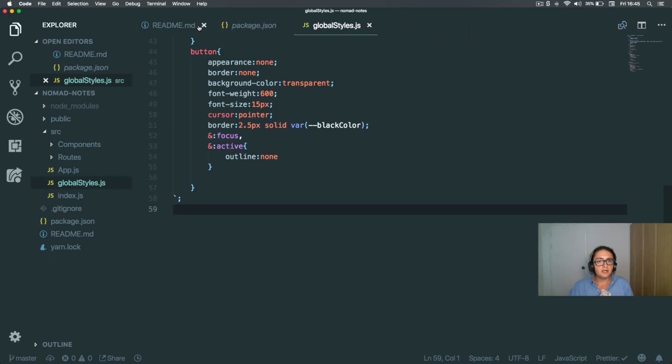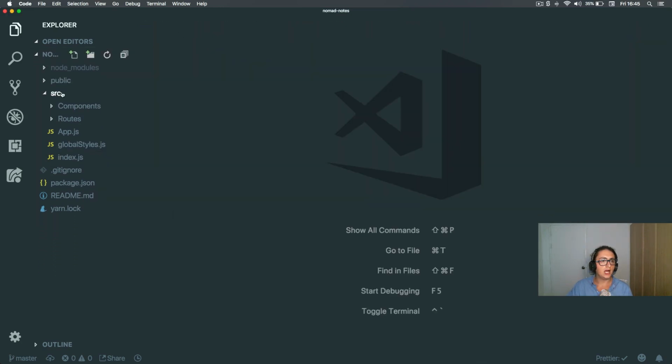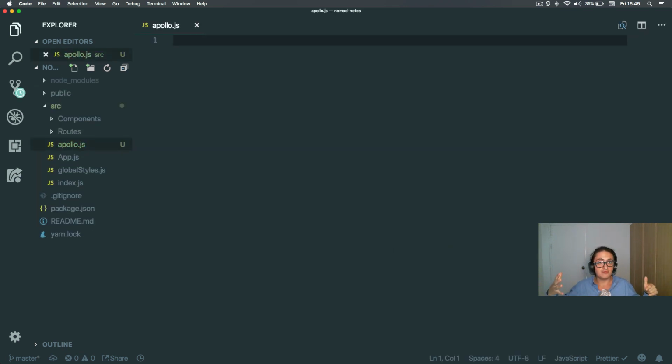Alright, next up, what we need to do is create a file that I'm going to call Apollo. In this file, I am going to do the setup of Apollo offline. I'm going to import all the stuff I'm going to need, and here I'm going to export this client to my React Apollo provider.